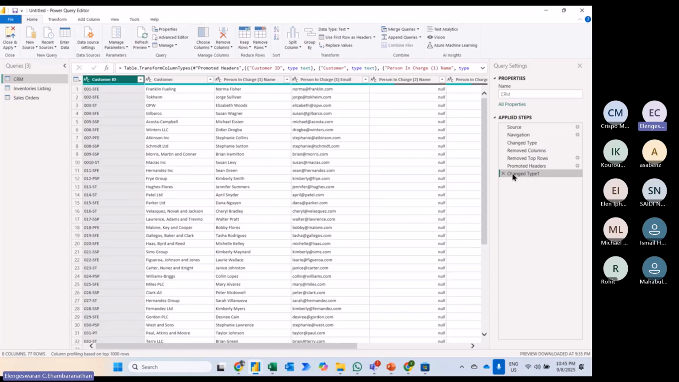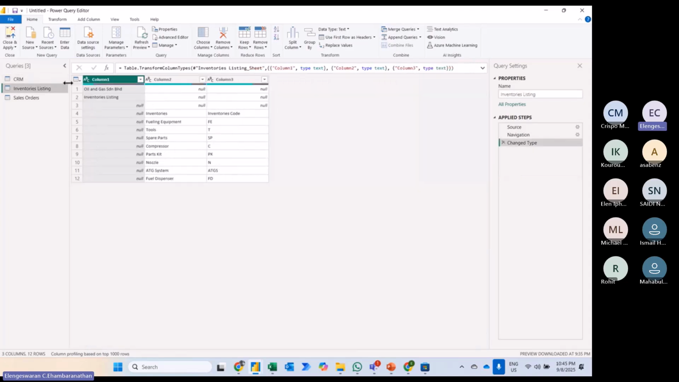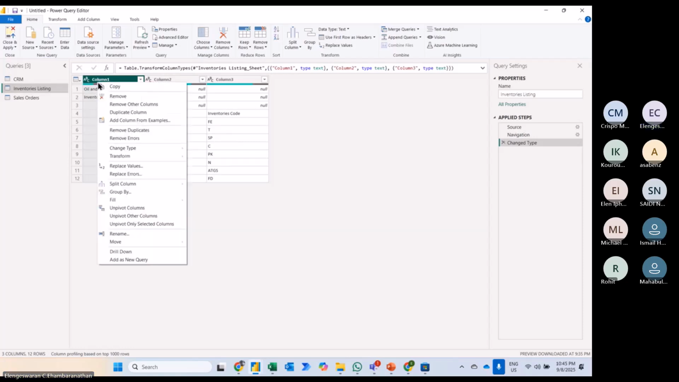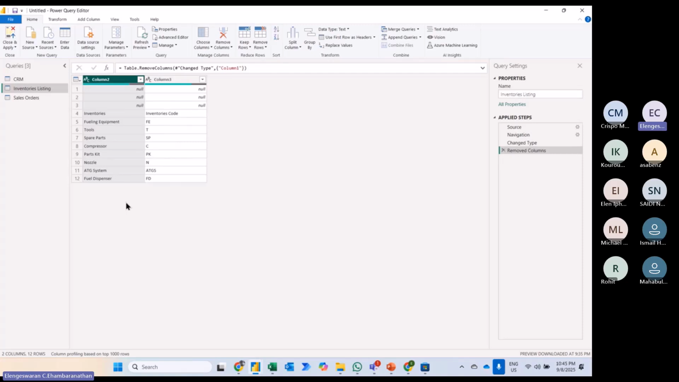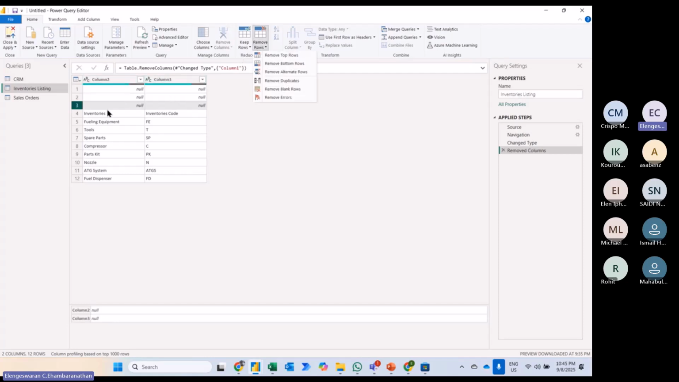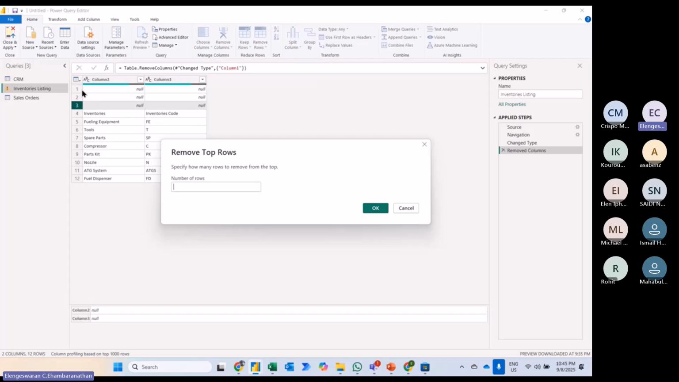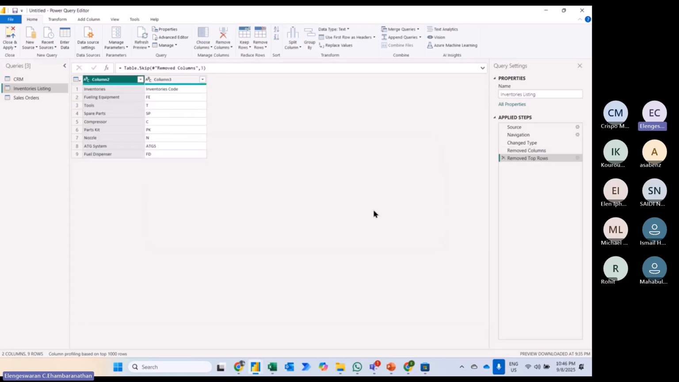We are going to do the same steps in inventory listing. Okay, so now this is our report for inventory listing. I'm going to right click here and click on remove. The first column is not necessary, so we can remove it. The first row, second row, third row are null, so we want to remove them. Remove rows is not at the bottom, it is located at the top. So remove top rows, and how many rows? 1, 2, 3. So 3 rows, and then you press OK. Once you press OK, you have already removed the rows.